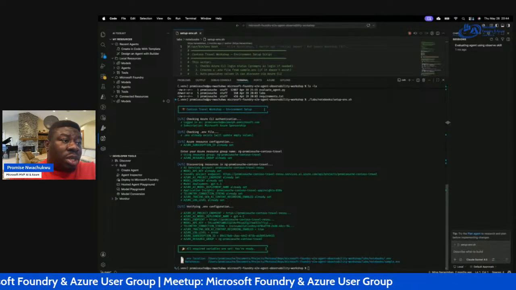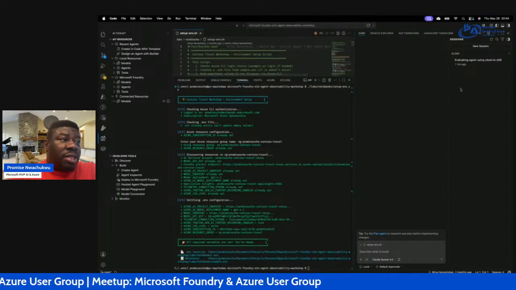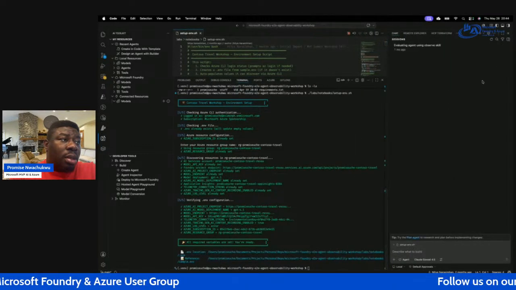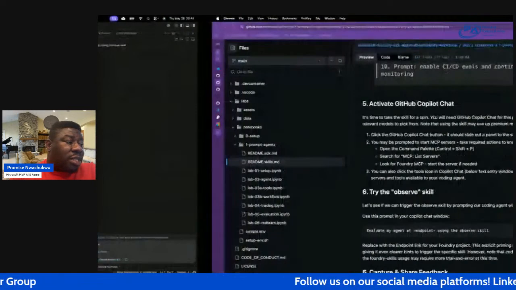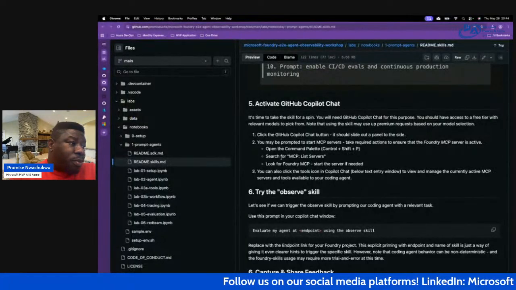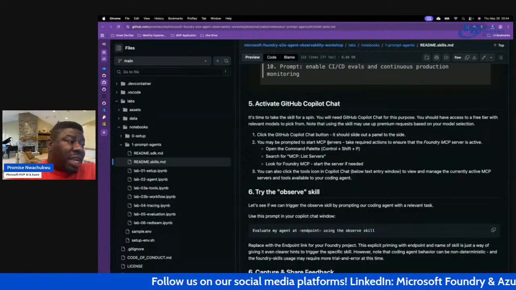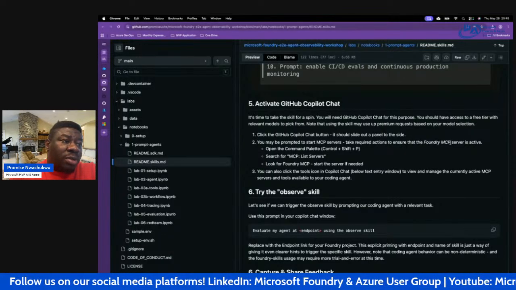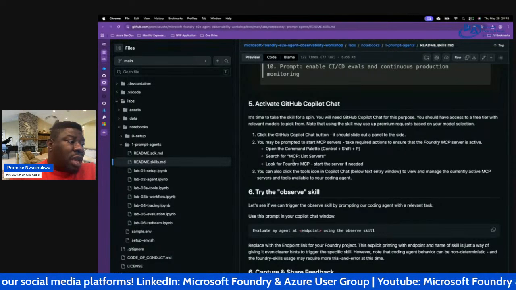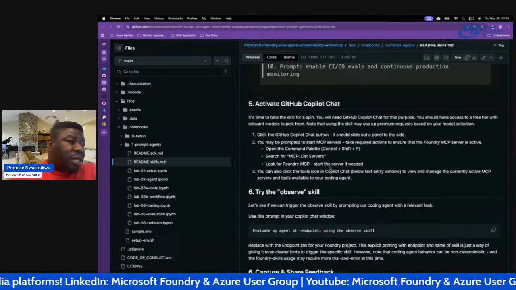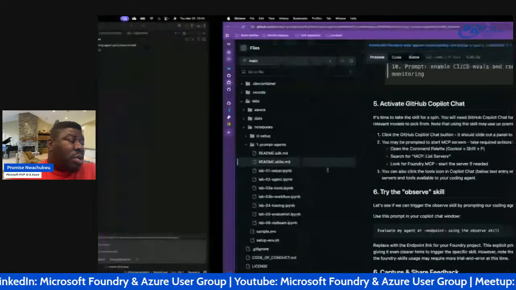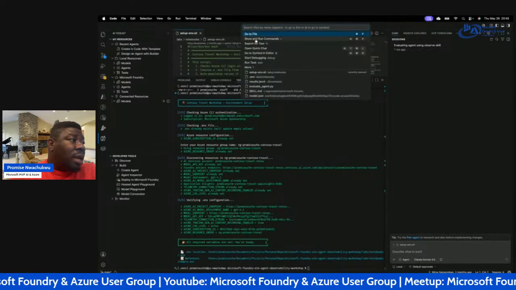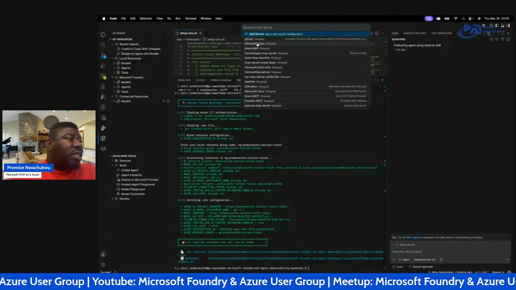which is what you see here on the chat. Right, this is what you see on the chat, and you may prompt them to start MCP servers, take required action to ensure the Foundry MCP server is active. So you say MCP list servers, MCP start server. So you see, we come here and say MCP list servers.